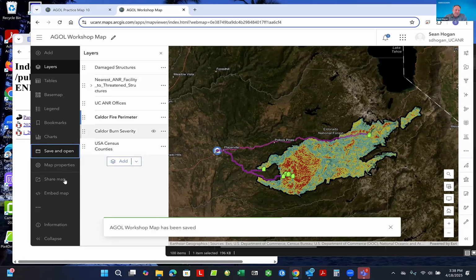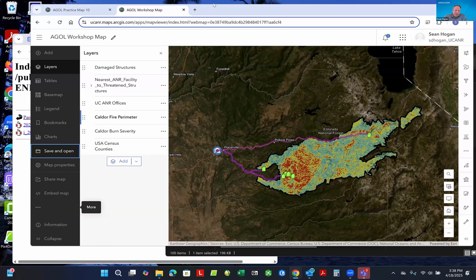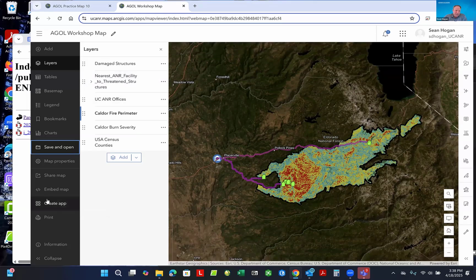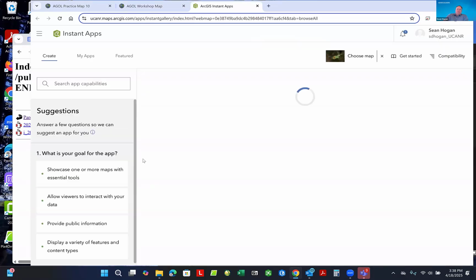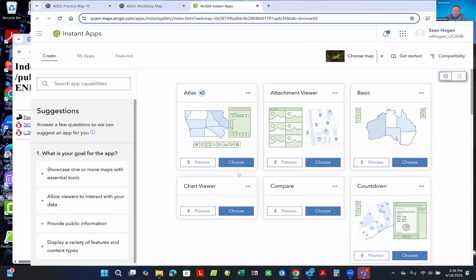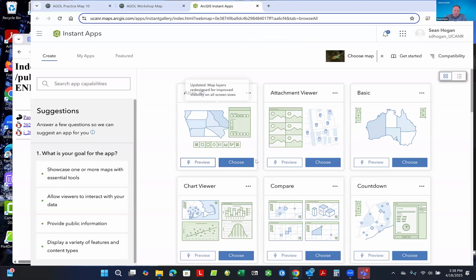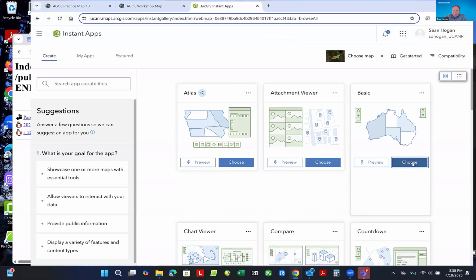And let's create a web app. The way you do that, if your screen is not all the way expanded like mine is, you might have to click the three dots or extend your screen, but you'll say create app. We'll do an Instant App first. Instant App is, like the name says, pretty quick. Click on this. And there's a whole bunch of options. You can peruse the different previews of what they all look like. But for now, we're just going to go with a basic one. We'll click choose the basic.